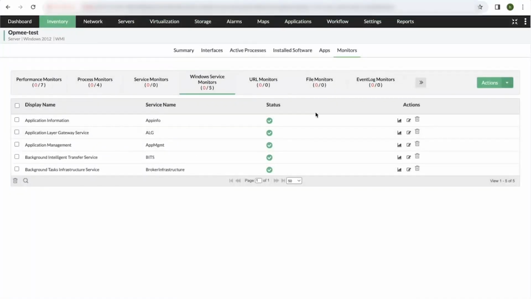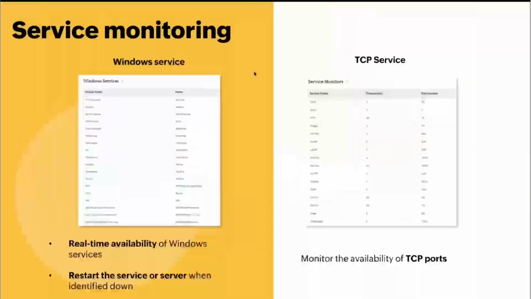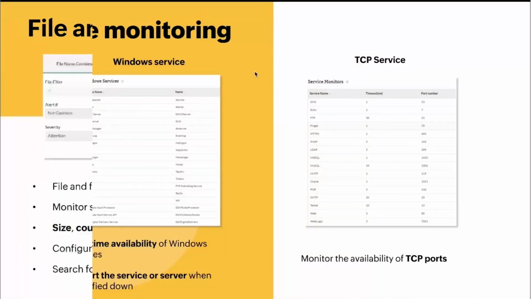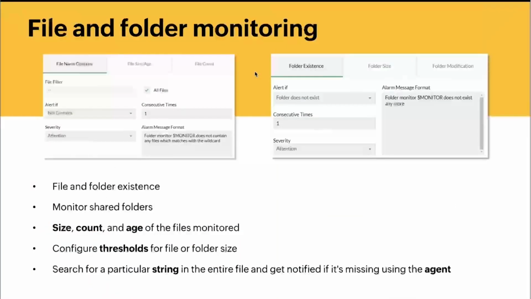So now that we've seen how to add a new monitor to OpManager, let's go to the next slide and talk about file and folder monitoring. If you want to keep track of the files and folders in your organization and understand what changes are being made to them, this feature is the one for you.